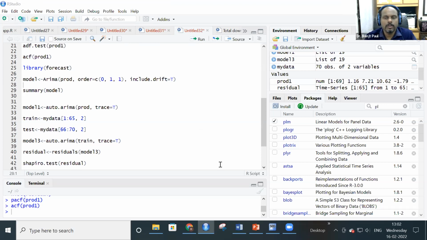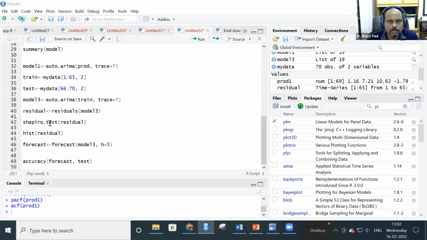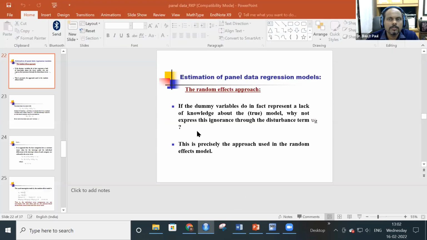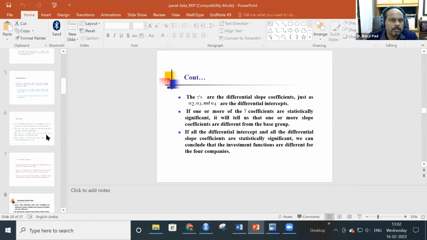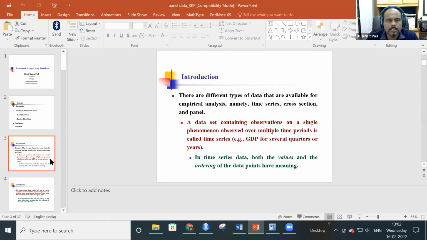No. So quickly we'll just see the panel. Quickly we'll be seeing the panel, and only 2-3 lines of code for running a panel model, whether it is a fixed effect model or a random effect model. And I have the presentation also. I will share this, although I will not use it now.